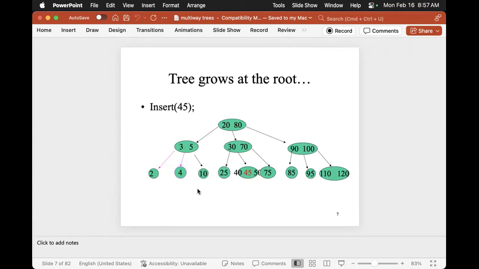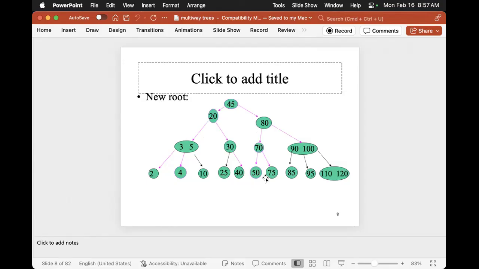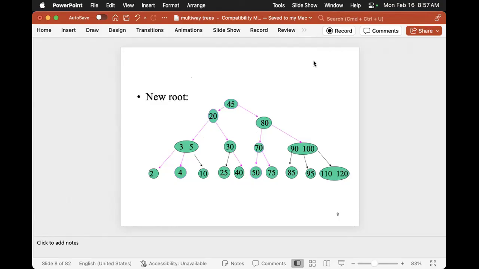As the tree grows, it can grow at the root. So inserting 45, we put 40, 45, 50. Well, we got 3 items, which means we've got to move one up.